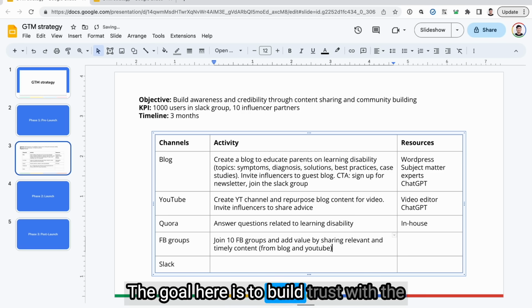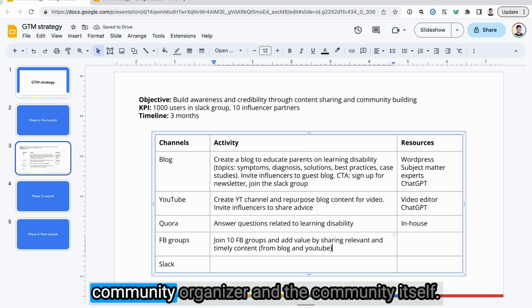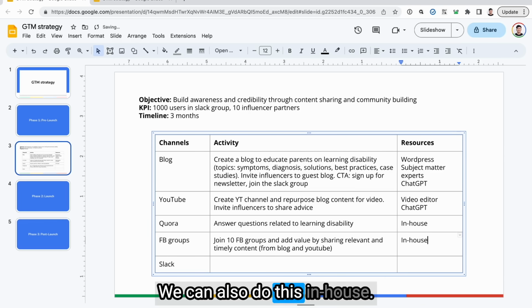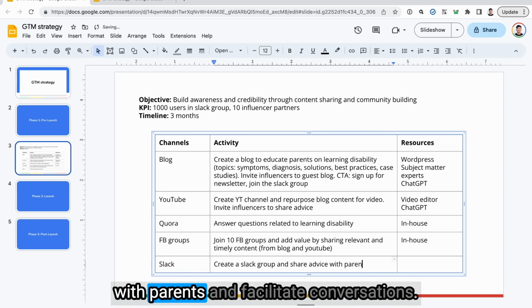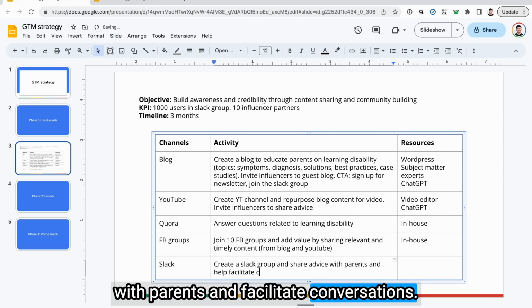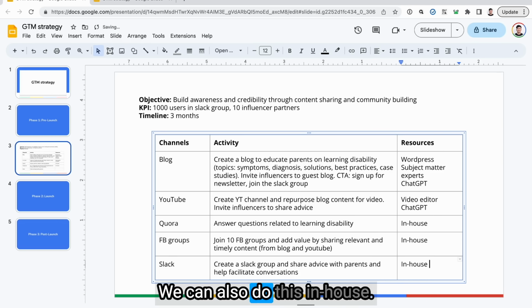The goal here is to build trust with the community organizer and the community itself. We can also do this in-house. We can create a Slack group and share advice with parents and facilitate conversations. We can also do this in-house.